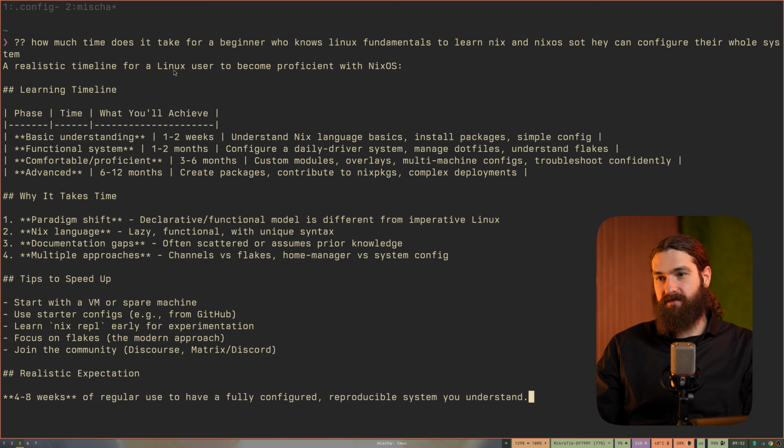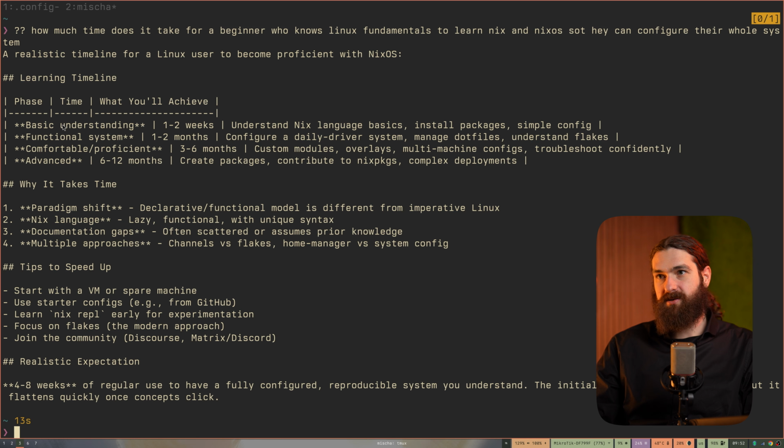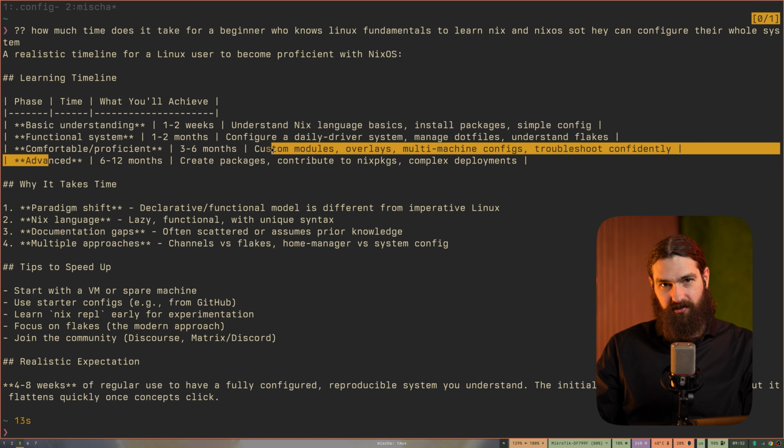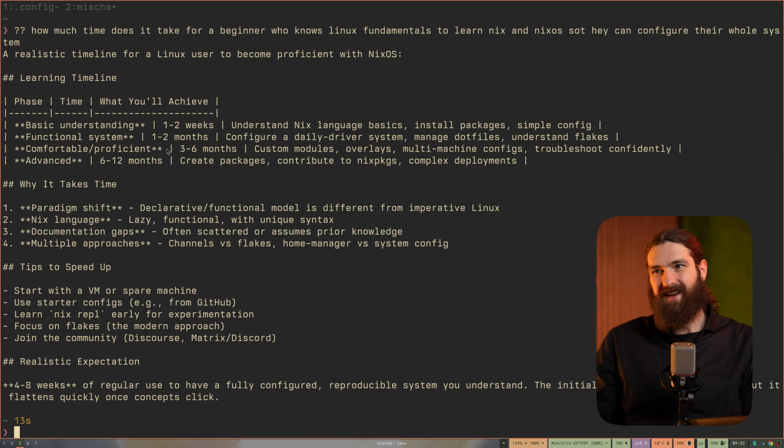So look at this. This is what Claude is saying here. A realistic timeline: basic understanding, 1 to 2 weeks. Functional system, 1 to 2 months. Comfortable proficient, 3 to 6 months. Advanced, 6 to 12 months. So to be comfortable and proficient with NixOS is going to take you 3 to 6 months, according to Claude.